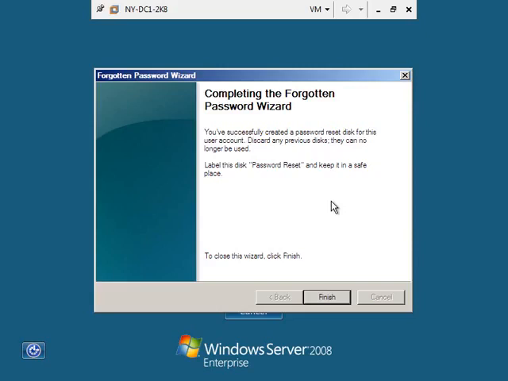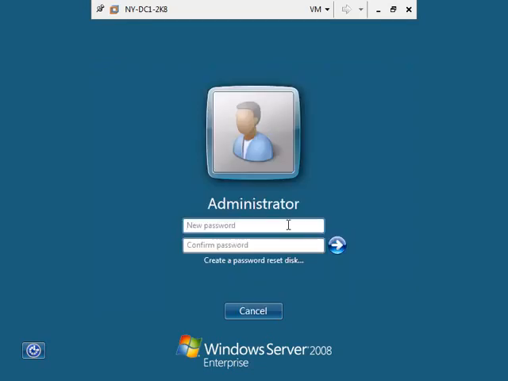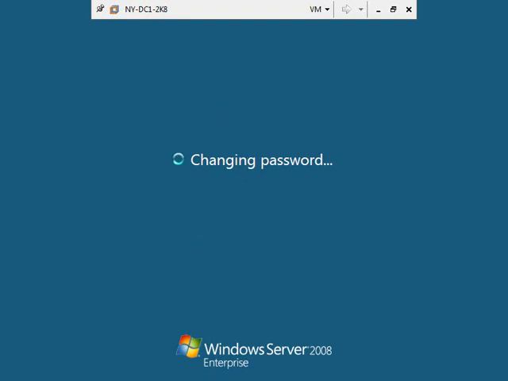So keep this disk with that secret logbook, probably locked up in a safe somewhere. All right, I'm going to tell it finish. And now we are ready to actually create the administrator password. So I'm going to go ahead and do that here real quick. I'm putting in my standard password for local administrators and then clicking on the little blue arrow or pressing the enter key, six of one, half a dozen of another.